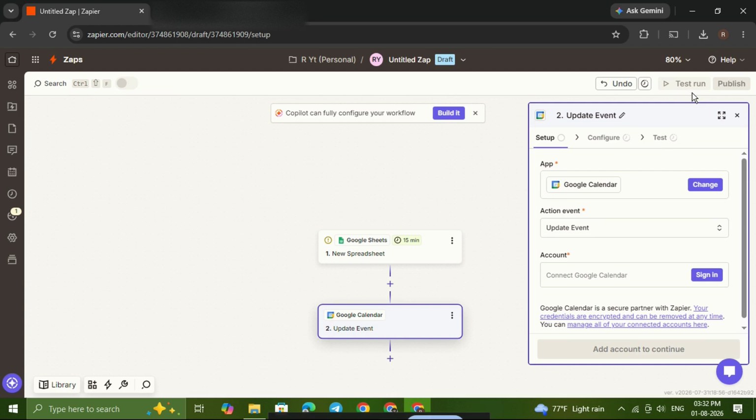This step is important because it lets you make sure the workflow works the way you expect before going live. If the test succeeds, check your Google Calendar to confirm the event was created or updated correctly. If something looks wrong, go back and adjust the field mapping or event settings. Once you're happy with the test, click on Publish. That turns the automation on, so Zapier will now handle the workflow for you in the background.